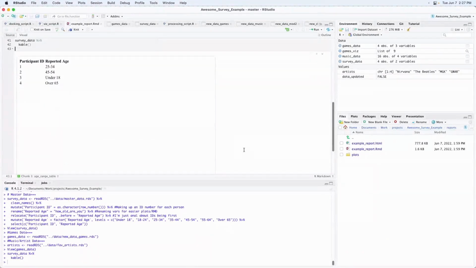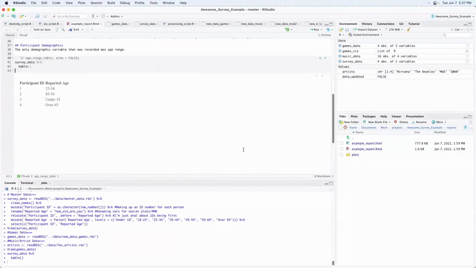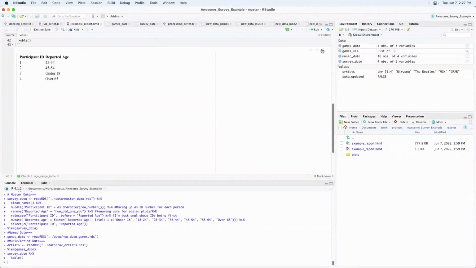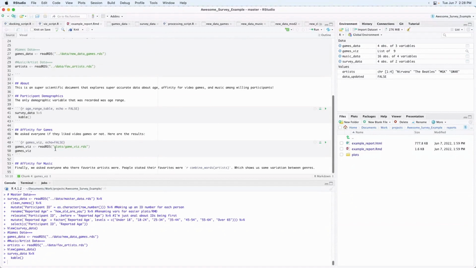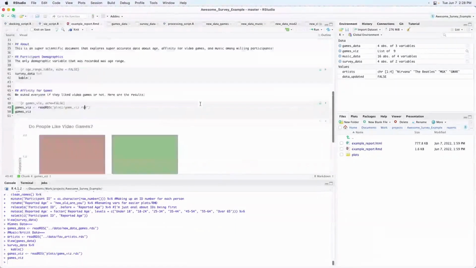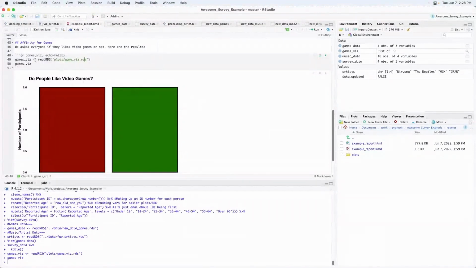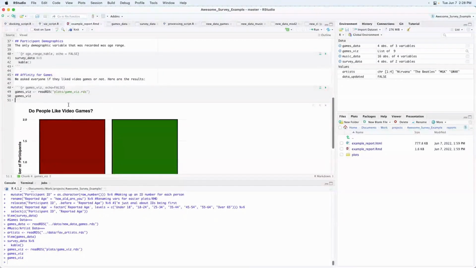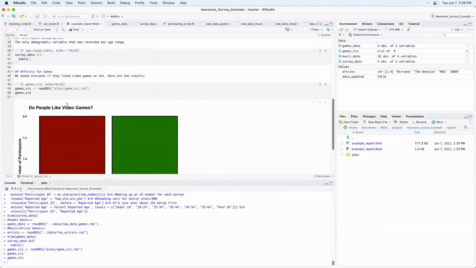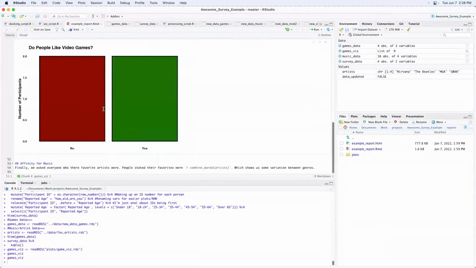Then you take that survey data and you make, for example, a table of all participants. And obviously, you can do whatever you want in terms of making your table look nicer and that kind of thing. Again, that's not really the point here. But let me run this code chunk. So what you've done is you've actually read in that gameviz.rds to an object called gamesviz, and then you just display it here. And that allows you to then have it included in your report.